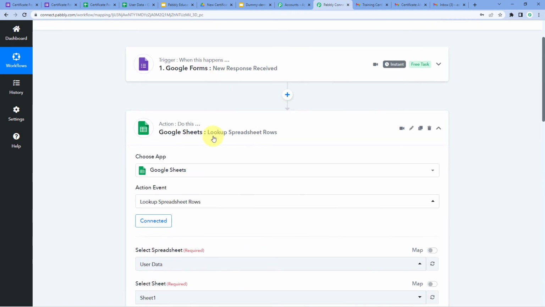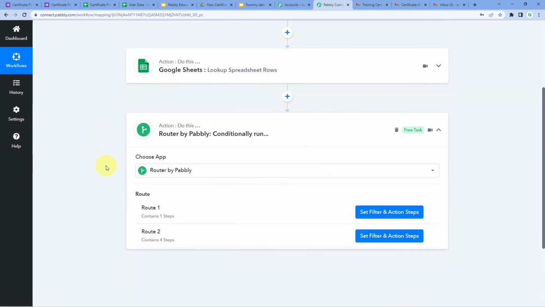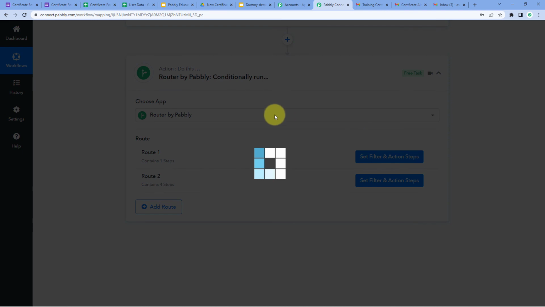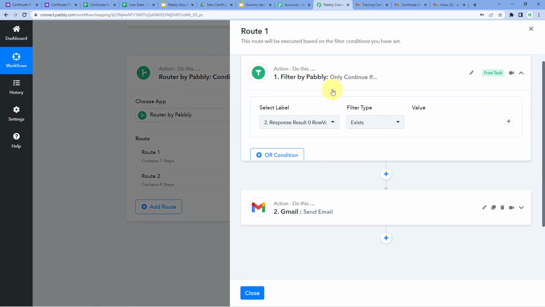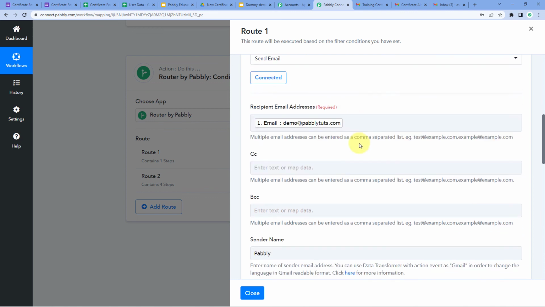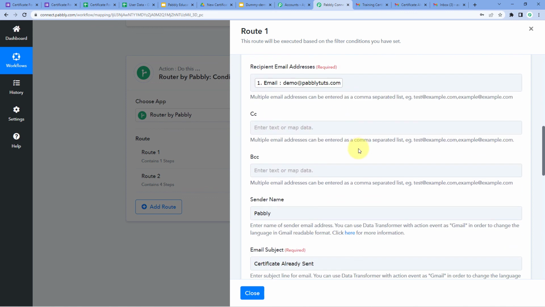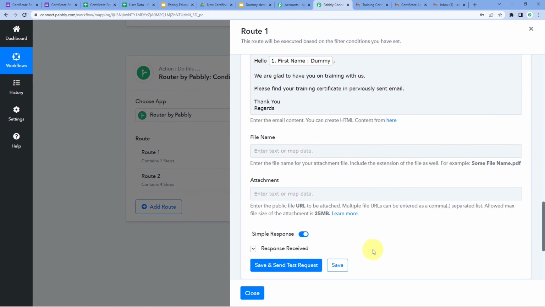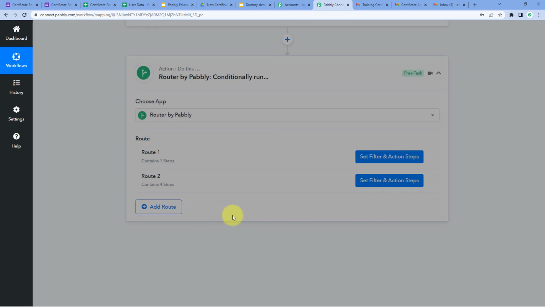And using this response, we have basically added the router. We have created two different routes and added two different conditions. In route 1, if the user who has submitted the form does exist in our database, then we will just simply send them an email that their certificate which we were generating using this form submission is already sent to them, and please check their previous email. So this was the first route and this was the simple one.